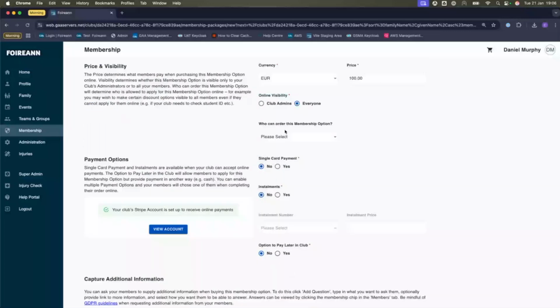You can actually see here, when you click on this drop down, who can buy it. Club members means someone that's been verified. Everyone just means anyone, and they might not even be a part of your club. They've just added it to Foireann by mistake. And club admins means people could see it, but they can't click on register.